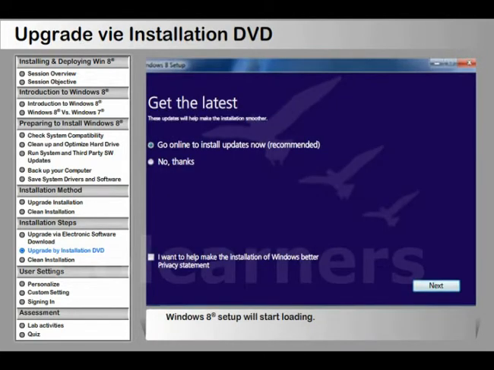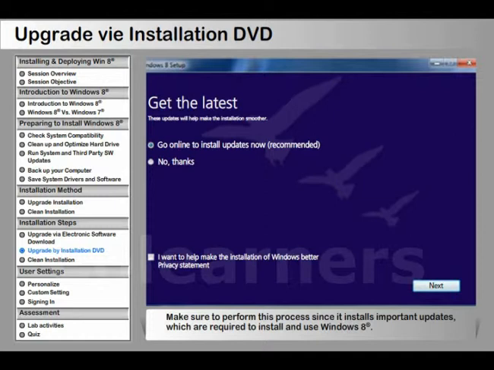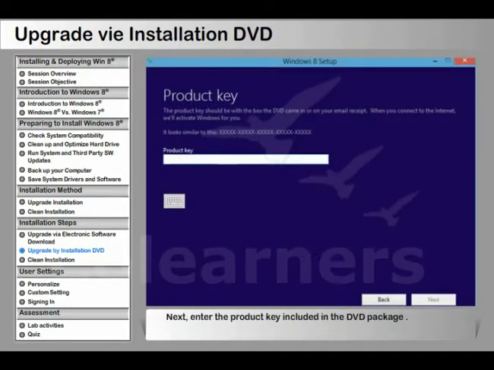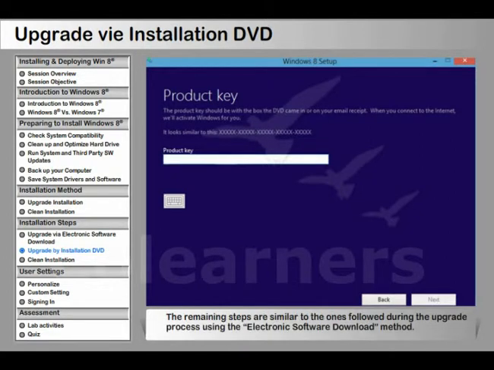Windows 8 setup will start loading. When it is done, we need to press Next to download the most recent update. We need to make sure to perform this process since it installs important updates which are required to install and use Windows 8. Next, we need to enter the product key included in the DVD package. The remaining steps are similar to the ones followed during the upgrade process using the electronic software download method.